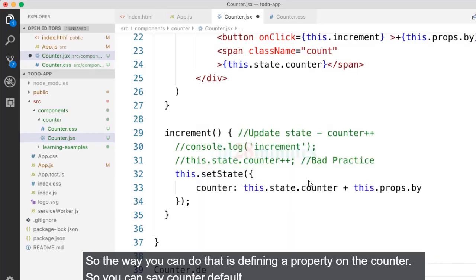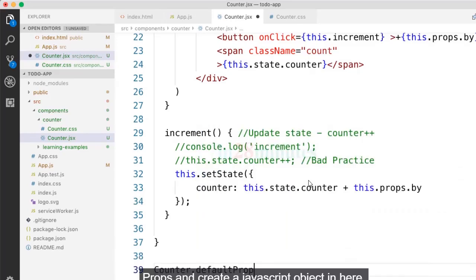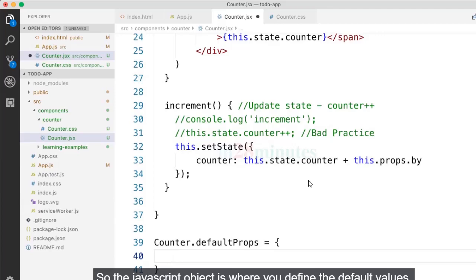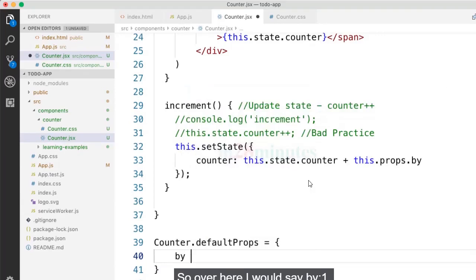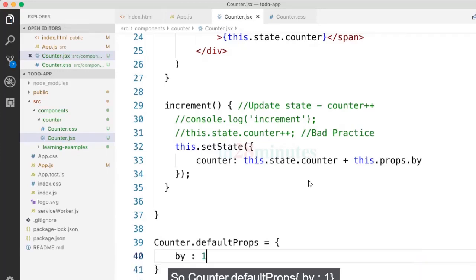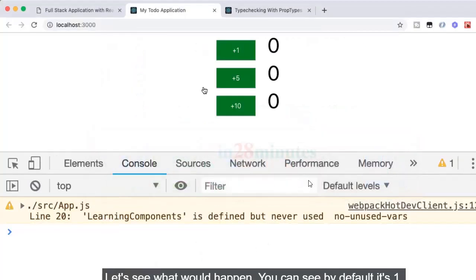So you can say counter.defaultProps and create a JavaScript object in here. The JavaScript object is where you define the default values. So over here I would say by: 1. If I want to add more stuff, I can add it in this way, but I just want to add 1. So counter.defaultProps by 1. Let's see what would happen now. You can see by default it's 1.